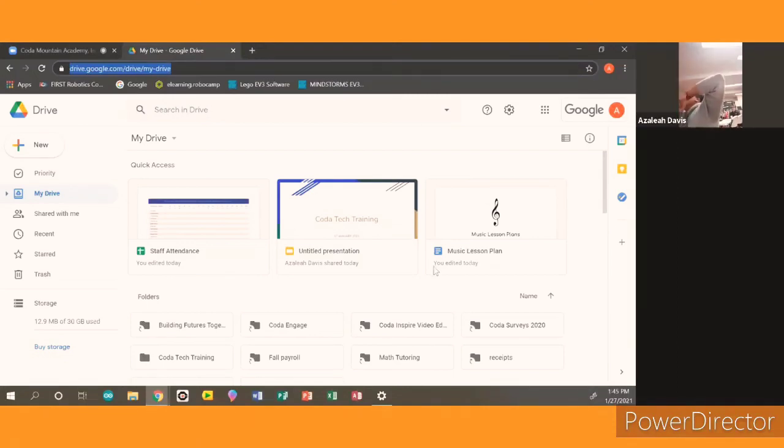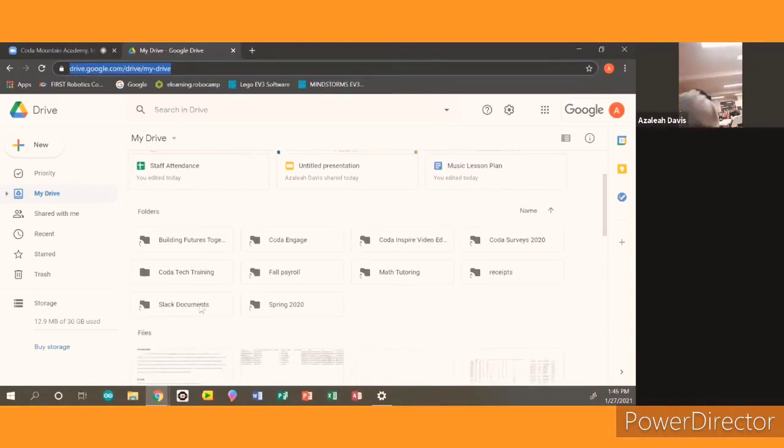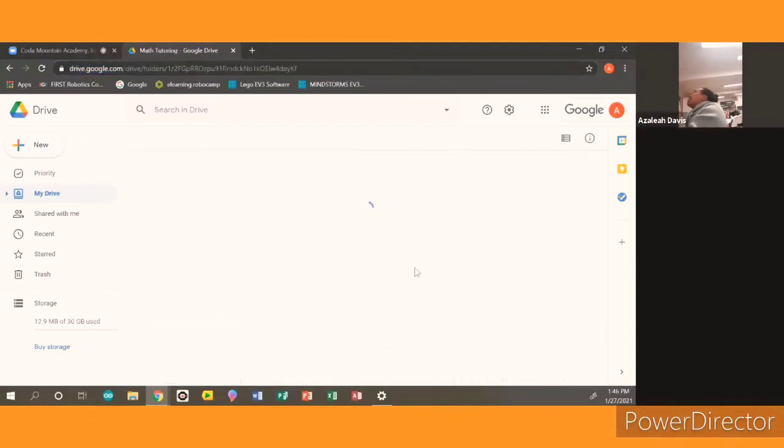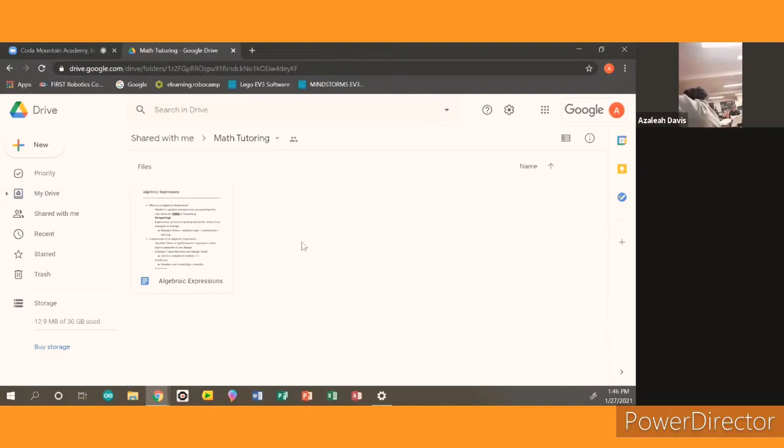And then underneath that, I have my folders. So imagine taking normal sheets of paper and putting them in a manila folder. That's what the folders are. So if I clicked on a folder, like math tutoring, for instance, it's going to be whatever documents I have in that folder. So it's just a better way to organize your documents. I could create a folder for sheet music. I could create a folder for tutoring. I could create a folder for attendance. And that way you'll know exactly where, you know, categorize your documents. Where are my documents at?